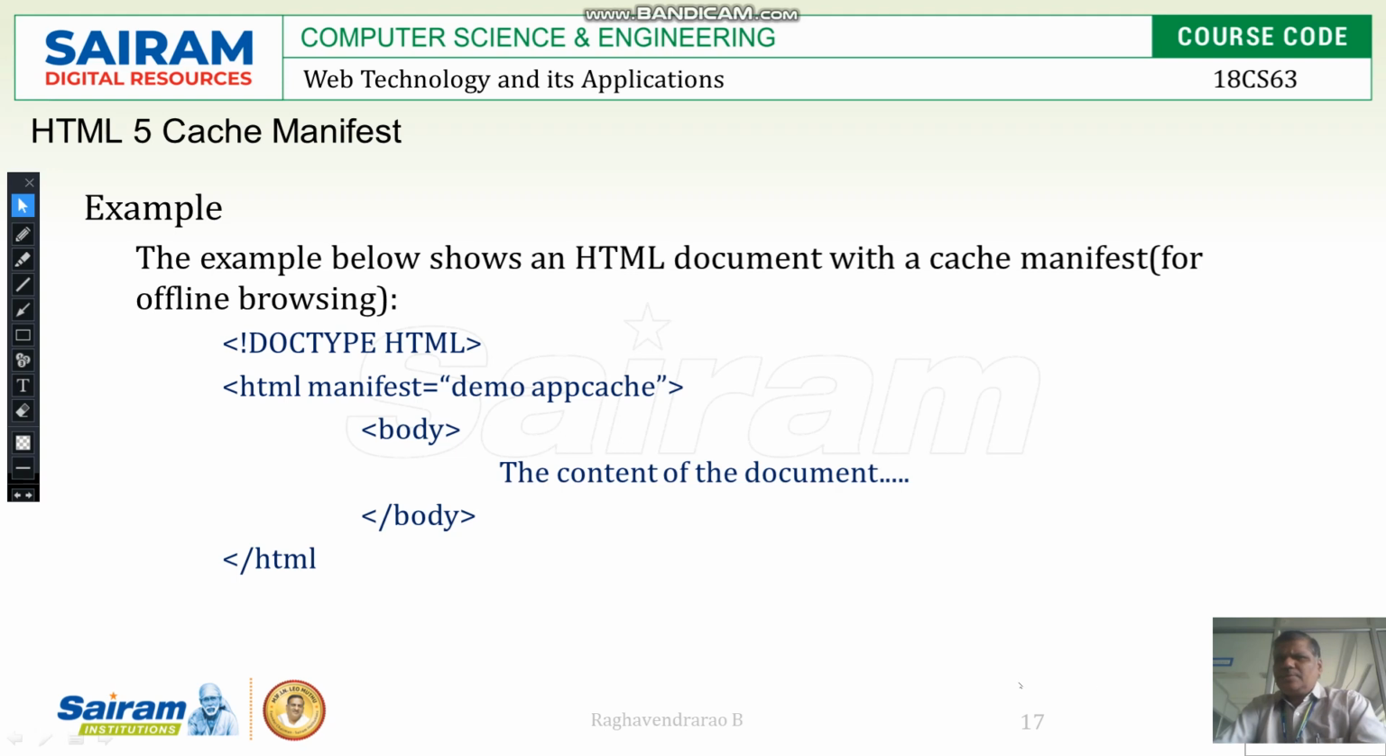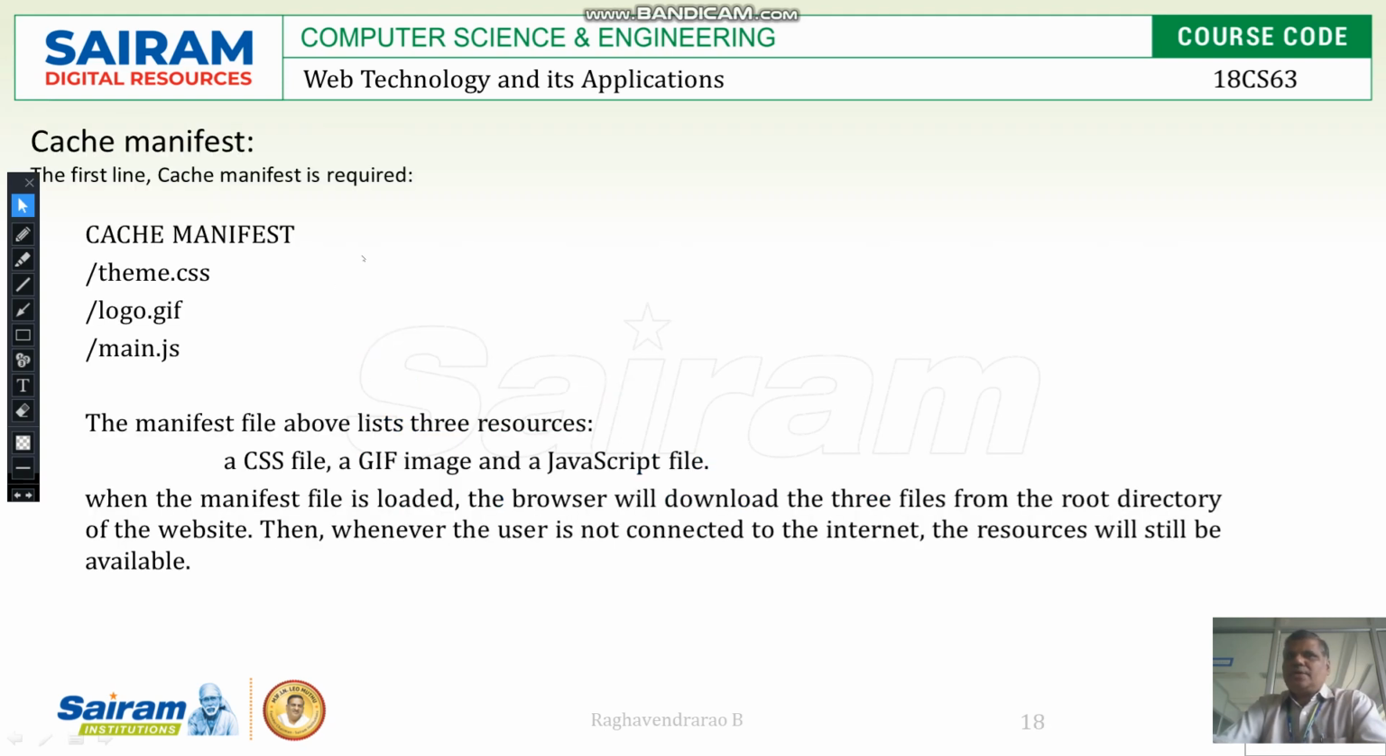In the body, all the documentation is there. Mainly you have to concentrate on this manifest. Then the html closes here. So what is this manifest? The manifest contains three files. The first line itself is CACHE MANIFEST, followed by theme.css, logo.gif, and main.js. The JavaScript file is there, the GIF logo is there, and the CSS file is there. All three files are going to be loaded.